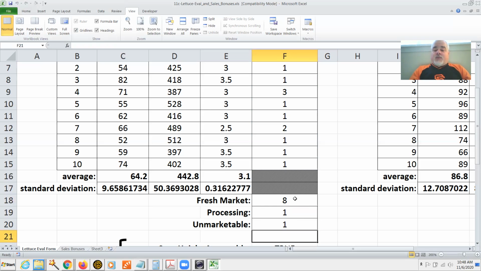So this tells me what I really want to know. I've got 8 ones. So out of 10 heads of lettuce, 8 of them would have gone to a grocery store or the processor. They're perfect, or at least perfect enough to be marketable. 1 of them was on the border, but would have been fine, should have been selected to go into a processing plant to turn into chopped salad. And 1 of them should have been left in the ditch.